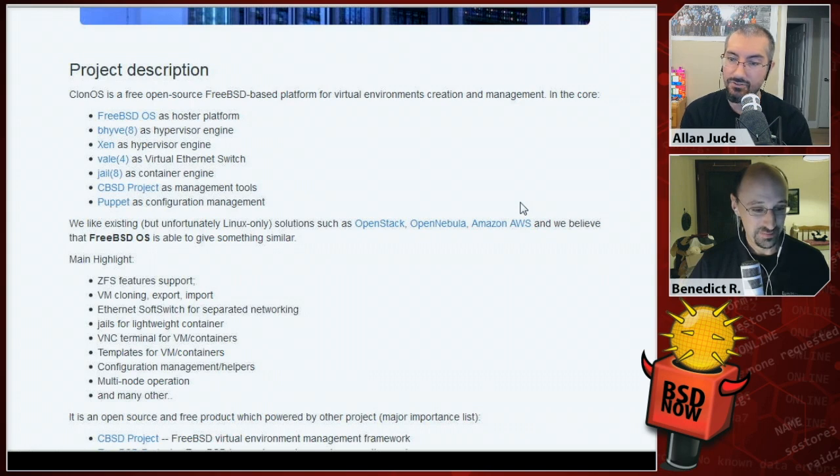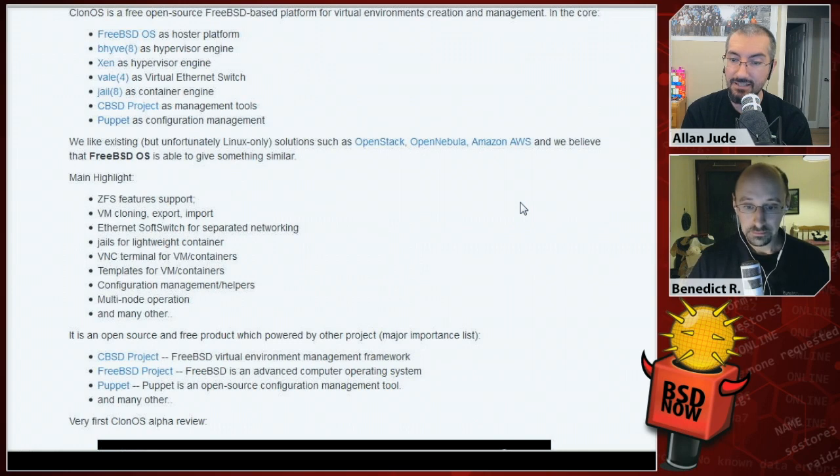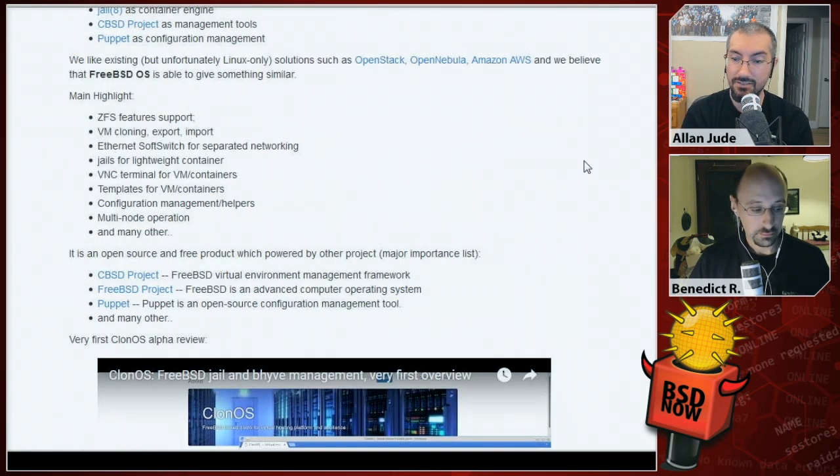The idea is to be a solution kind of like OpenStack or OpenNebula or Amazon AWS, but using FreeBSD, because it uses ZFS. You can do VM cloning, imports and exports, an Ethernet soft switch with VALE, jails for lightweight containers, VNC termination for both VMs and containers, templates for your VMs and containers, configuration management and helpers with Puppet, multi-node operation, and many more. And it's all based on various open source bits.